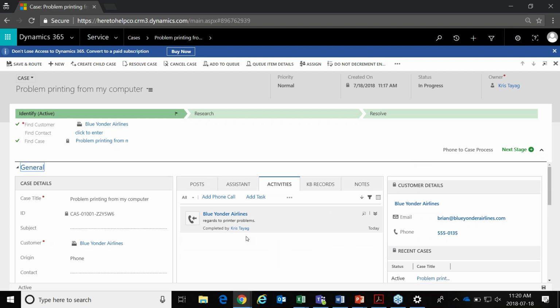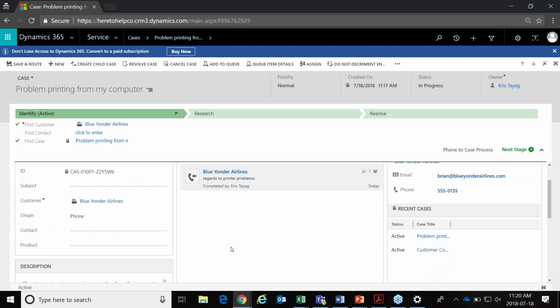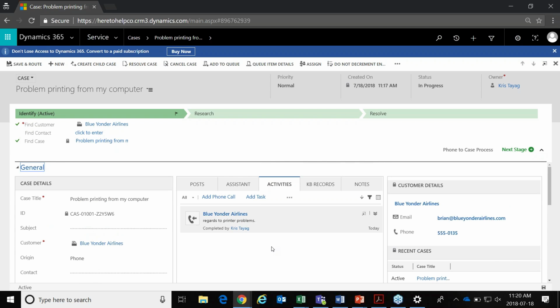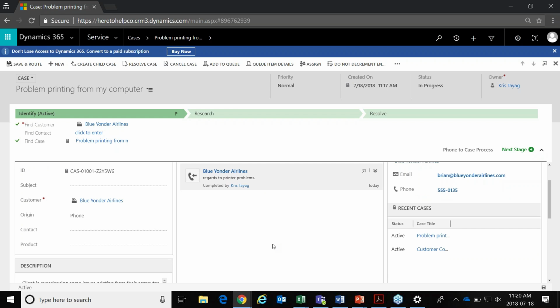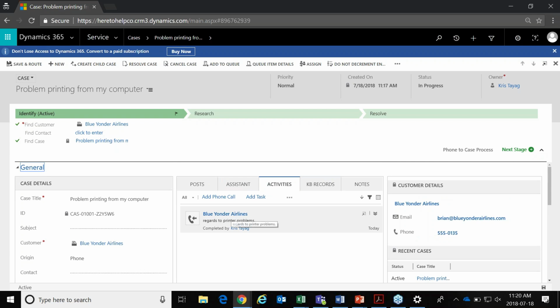Now there's the interaction that we've had there. If I had emails, they would also show up here as well. It would show it in chronological order by date, I believe, and it will allow you to scroll through the different conversations and interactions that you've had with Blue Yonder with regards to the printer problem that they've been experiencing. Now, again, if you wanted to create automatic rules to route this to specific individuals, depending on criteria, we would create routing rules, which we'll cover later on.